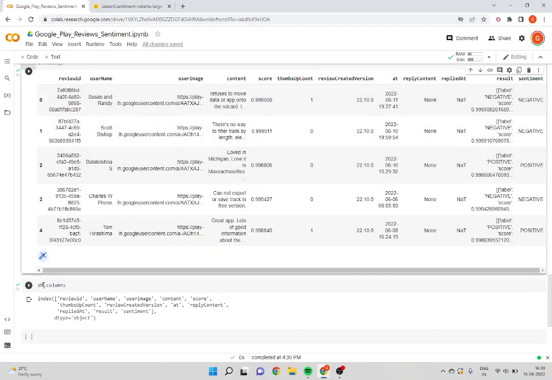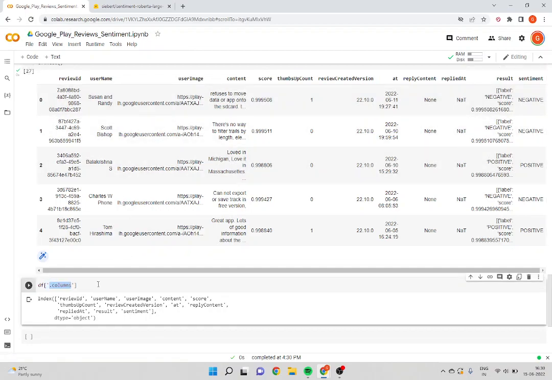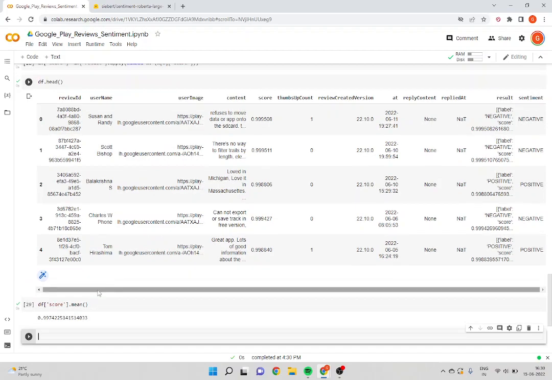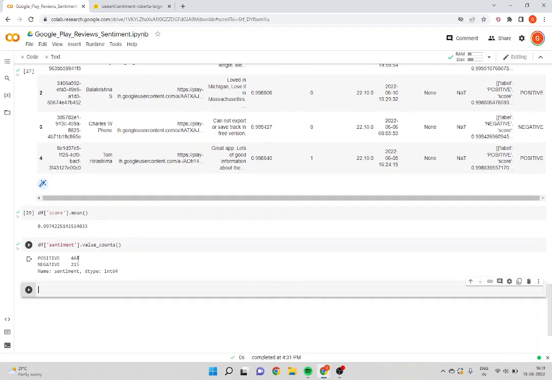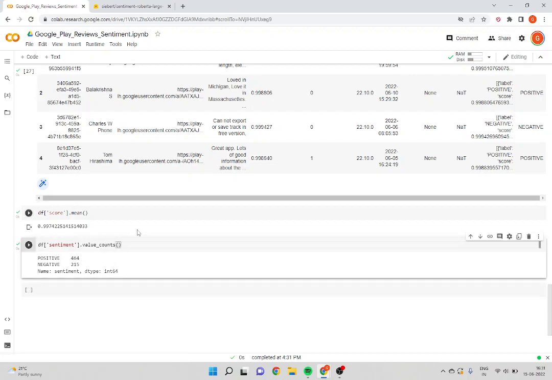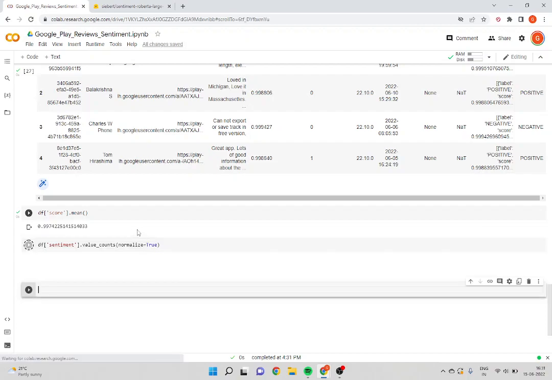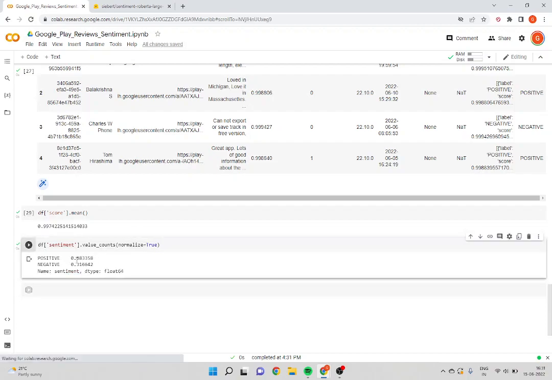We can check the probability, like what's the usual score, the average score, and again I'm going to check the mean. Seems great. And now let's take a look at the distribution of sentiments. Sentiment value counts. So we have 464 positive reviews and 215 negative, which is not bad. And I'm going to normalize it so you can see the percentage. So 68% positive and almost 31% negative.